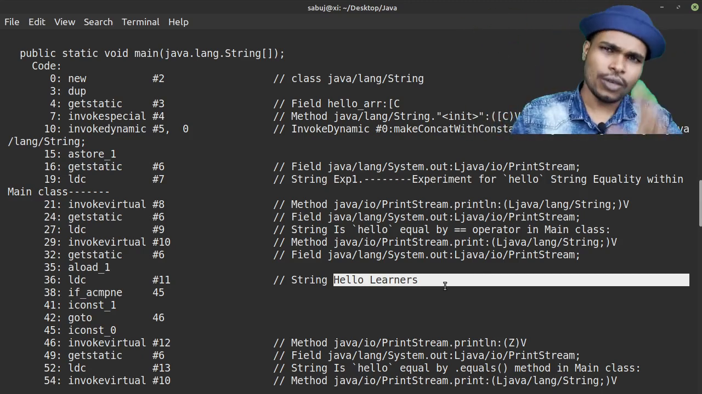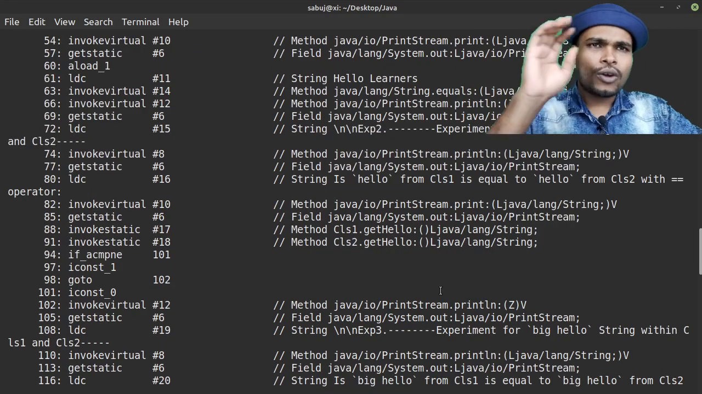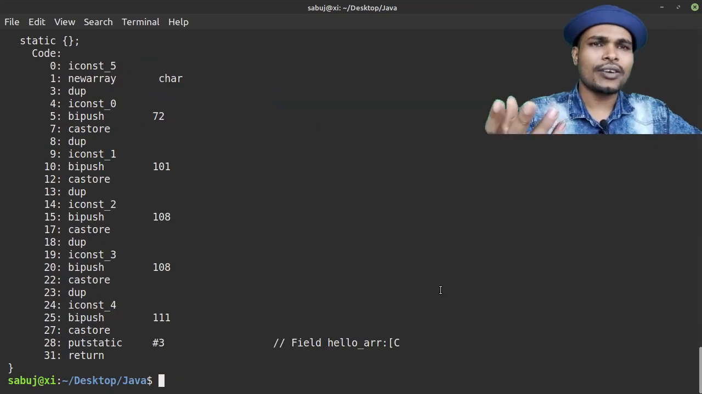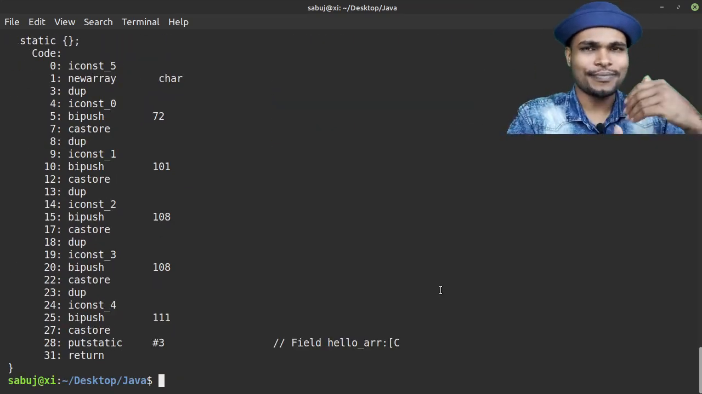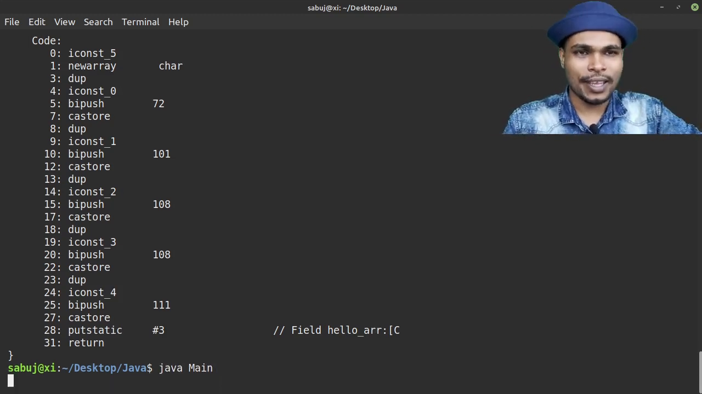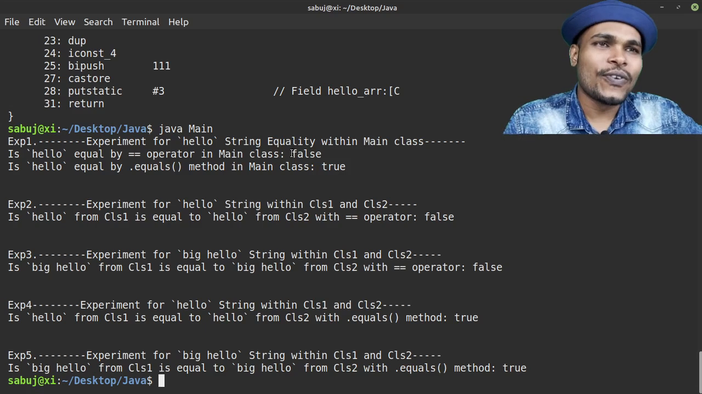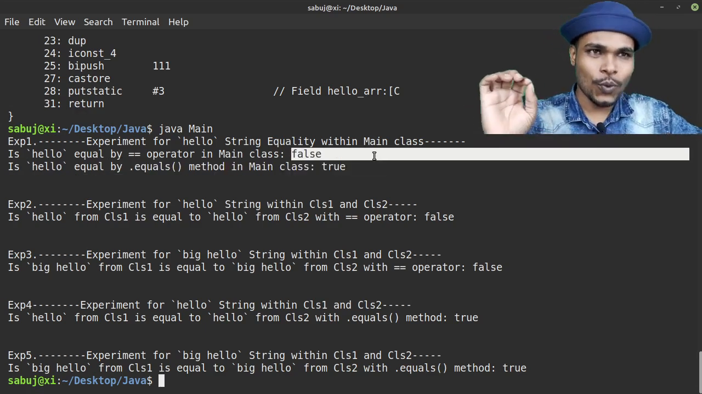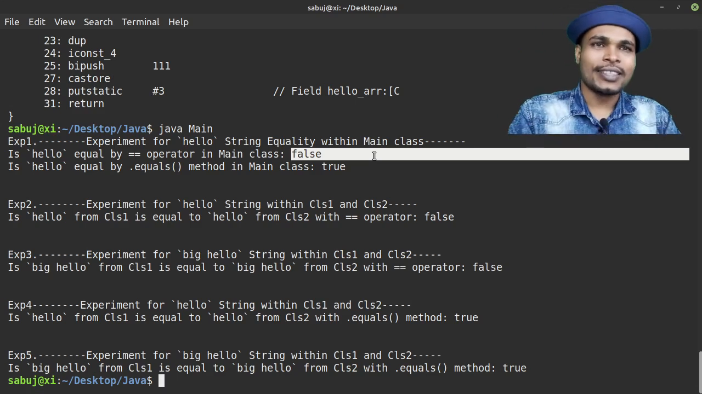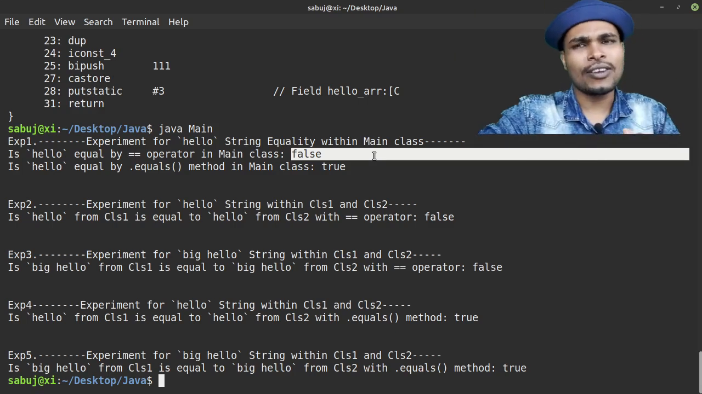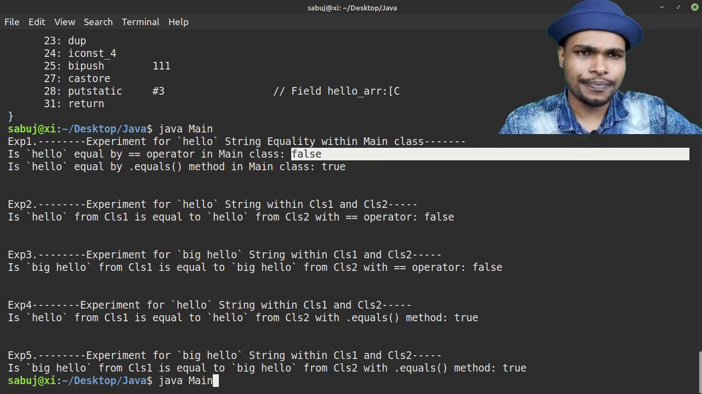We are limited to strings here, so let's talk about that. Now we are not going deeper into this bytecode, what happens in other places. Instead, let's try to play with our Java code and see what result we can bring. So here is false, here is true. Now I want to make it true when using the equals operator. Hello learners and hello learners are the same. How do I do that?